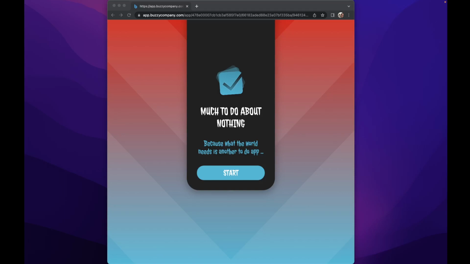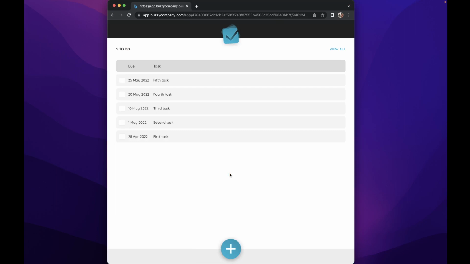In today's video, we'll look at using the Buzzy Figma plugin to change how something displays based on a state or a value or some other criteria. So I've got a little to-do list app that I'm working on here. It's already started to take shape.